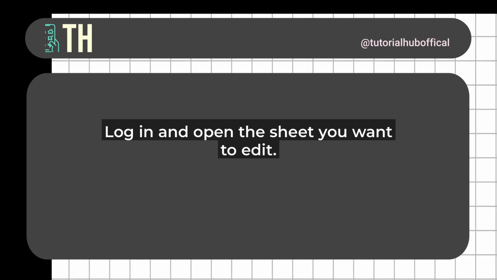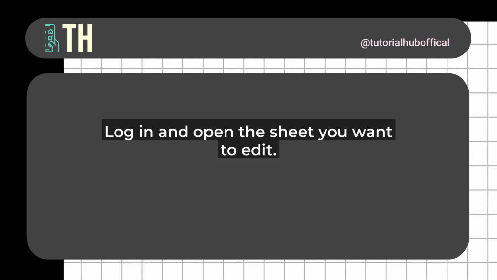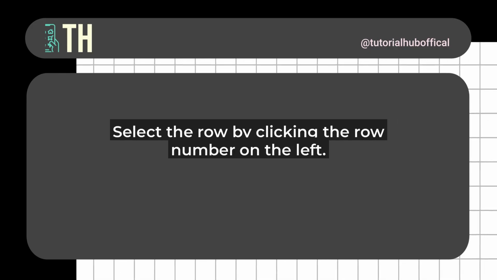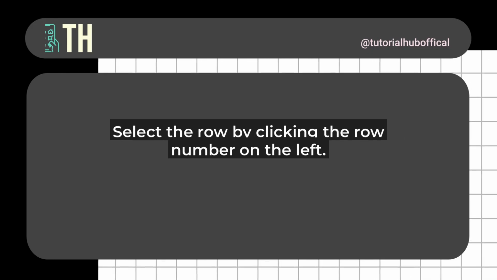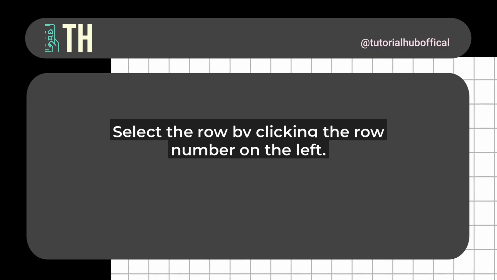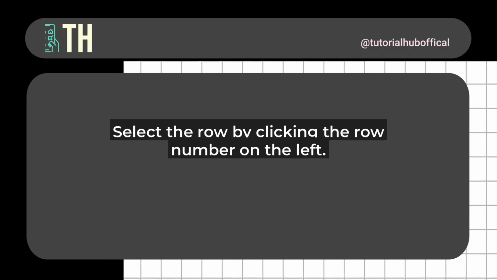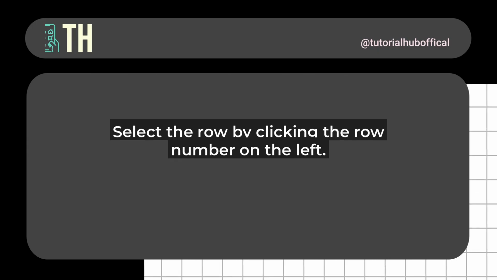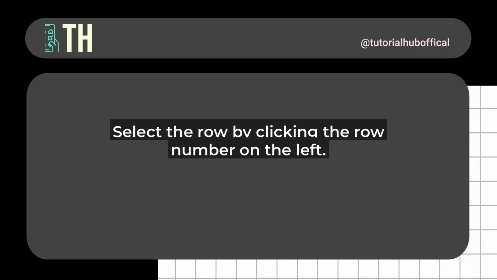It's that simple. Head over to the grid view where your data lives. Now, to adjust a row's height, start by selecting the row you need. Just click on the row number on the left-hand side. If you want to adjust multiple rows at once, hold down the Shift key and select a range. This saves time if you're working on a larger project.